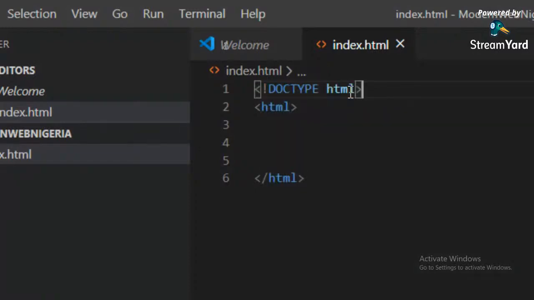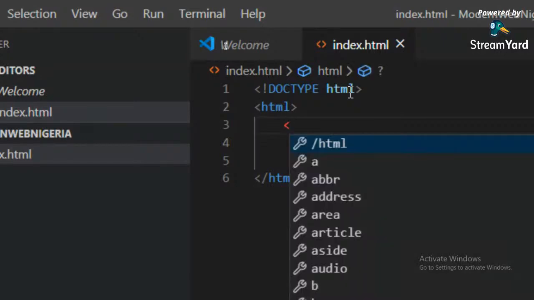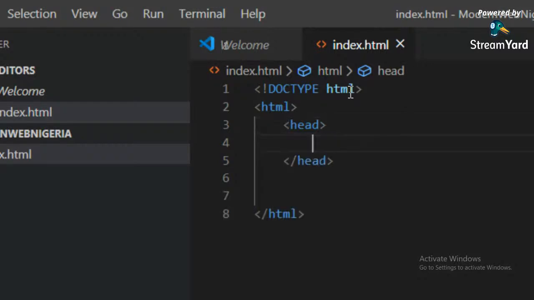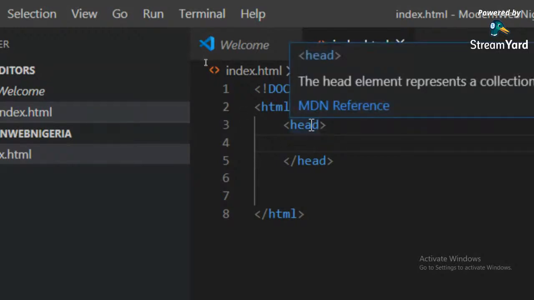And the best thing about Visual Studio Code is that it suggests some options. Whenever you write something, let's say I'm writing HE, then it will suggest that you can take this. And when you write the greater than symbol, it will automatically suggest the end tag as well. So what is the end tag?